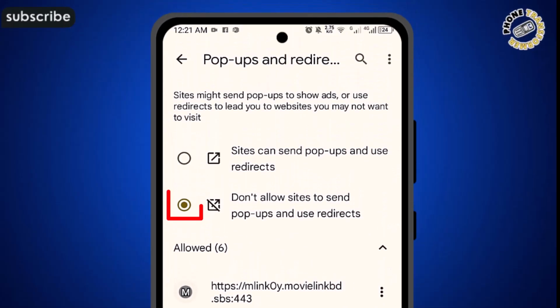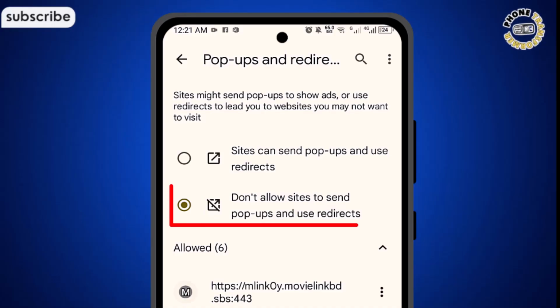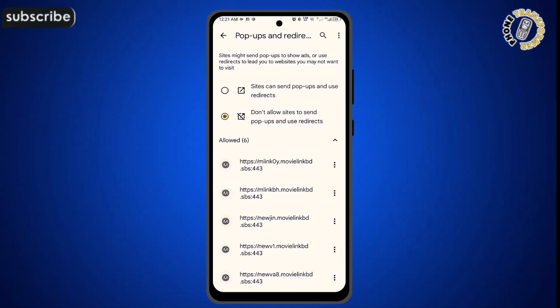Step 6. Toggle on Don't Allow Sites to Send. Enabling this blocks pop-ups and keeps your browsing experience smooth and safe.